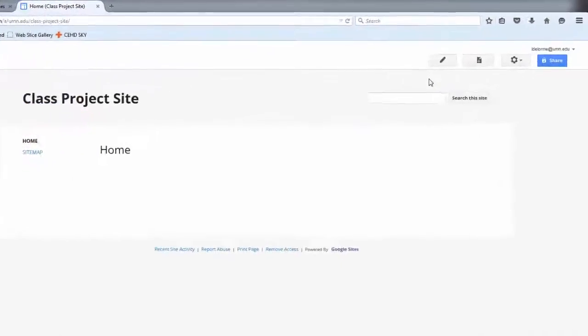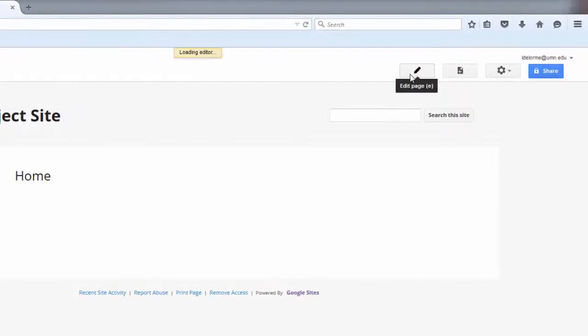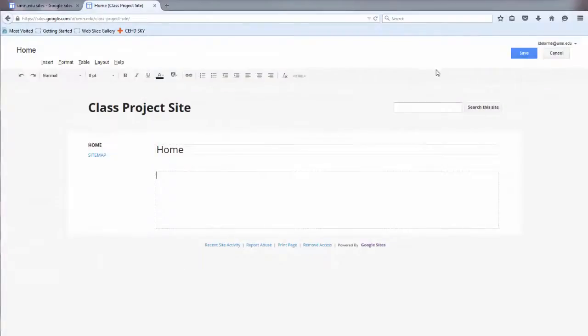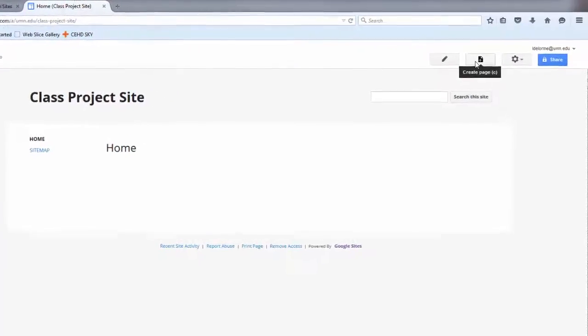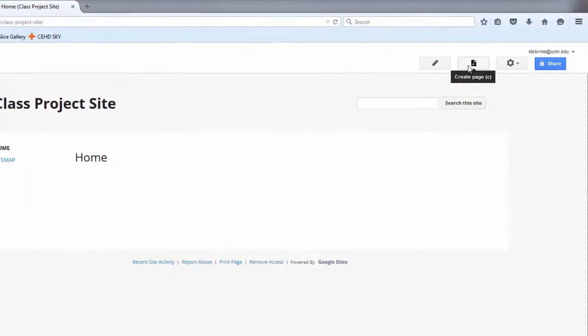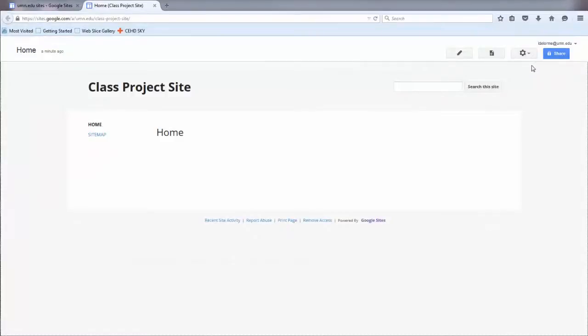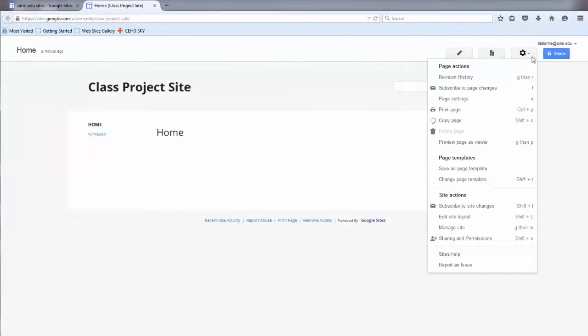To make changes to the current page, select the Edit button. The Editor menu will load and a toolbar will be displayed. This tutorial will provide more information about adding content to your site in a moment. Select the Save button to exit editing mode. To add additional pages to your site, select the Create Page button. For additional and advanced site management options, select the More Actions button, indicated by a gear wheel icon.